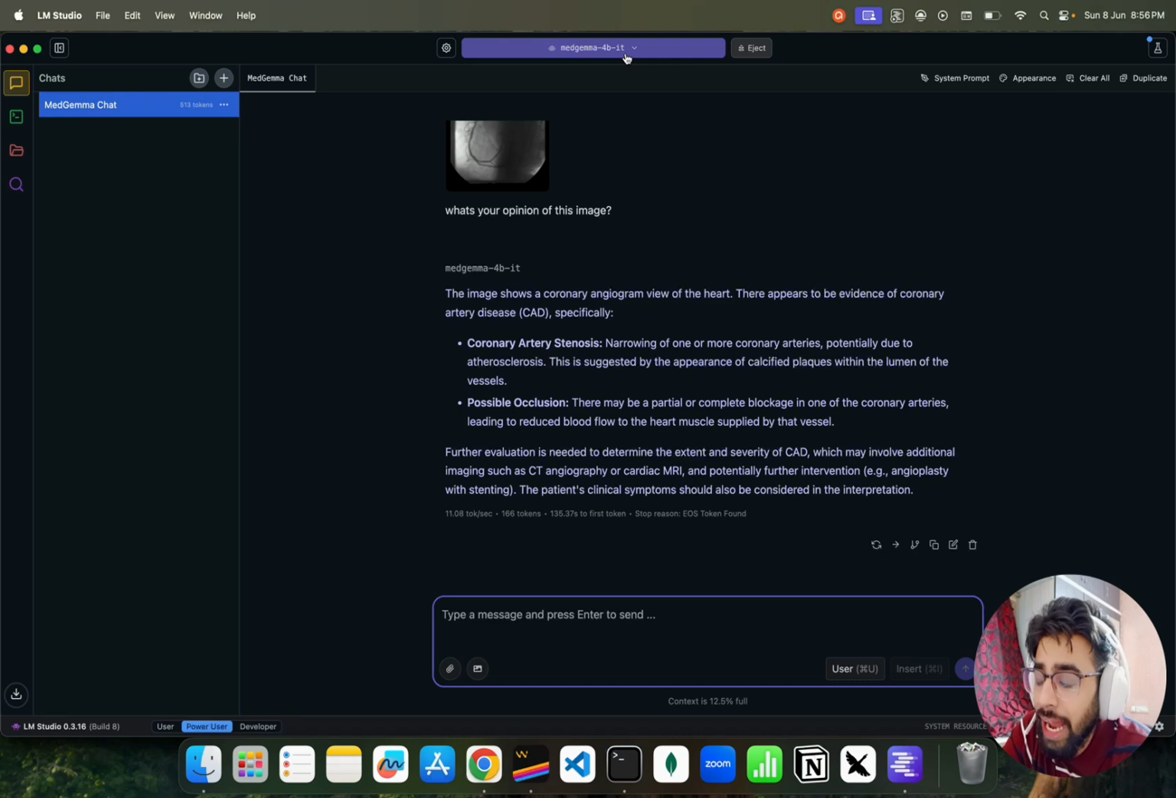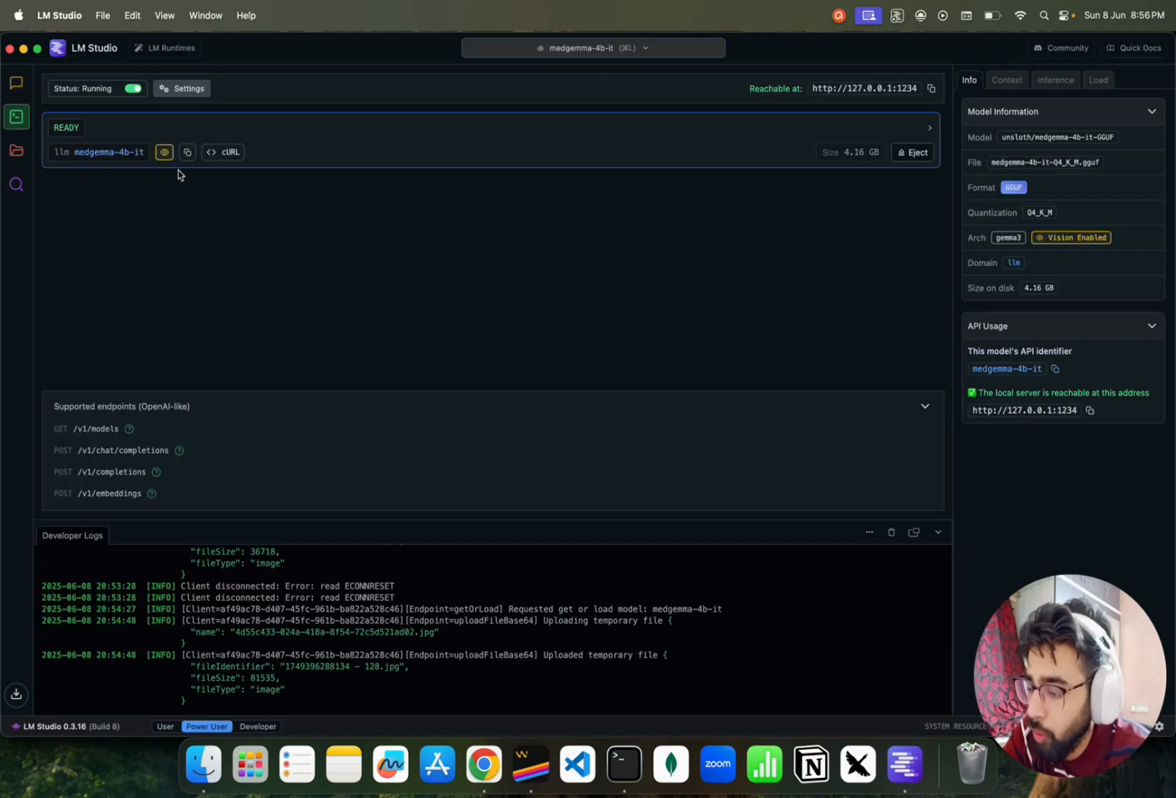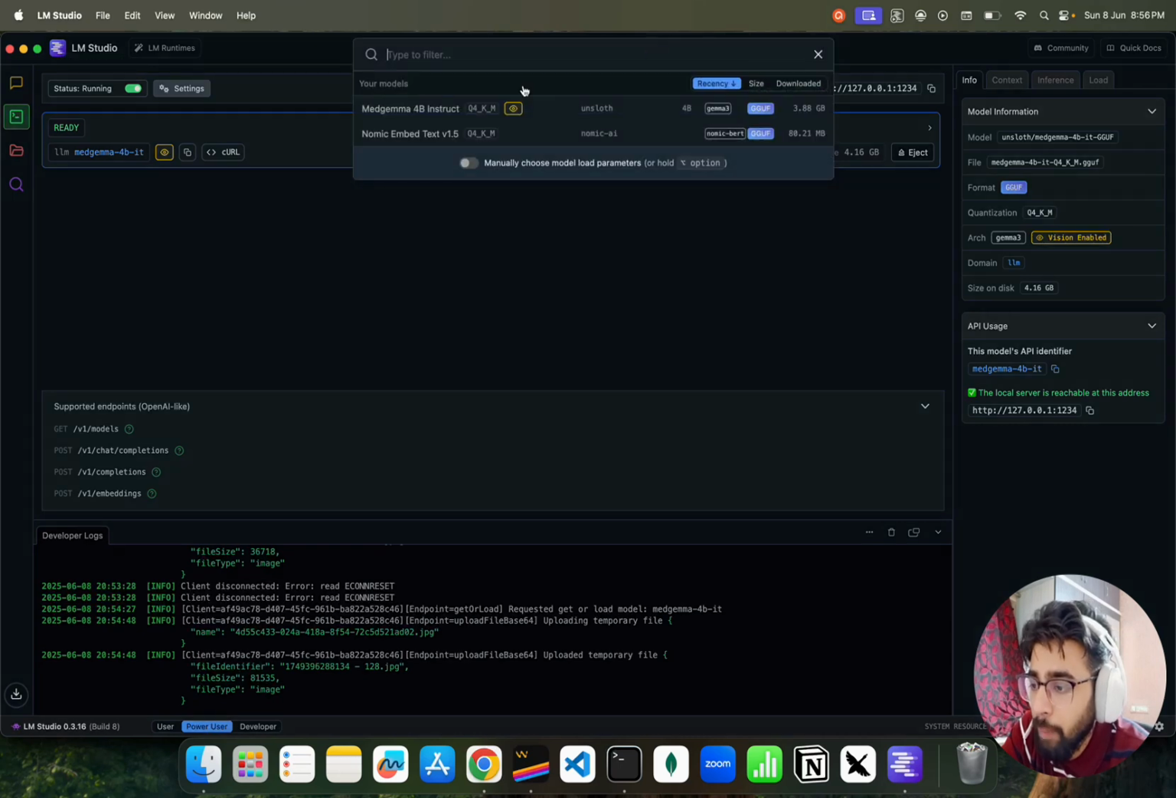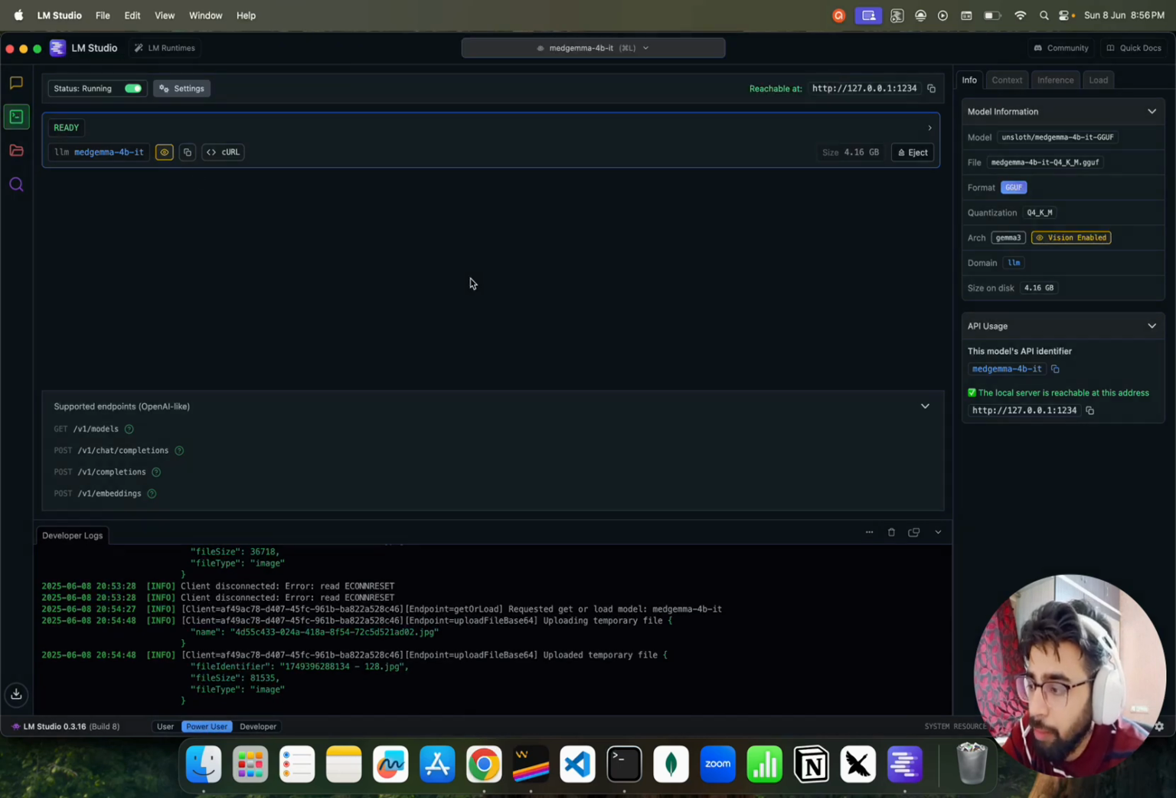But let's say you have this model, MedGemma 4B instruction tuned. How can we leverage that programmatically in our application? So we have something called Developer over here, right? Now if you look here, you have to first start your server. In your case it would have been stopped because you have probably never done that. Start your server and load a model. Here you can see I have a couple of models. I already have loaded this model called MedGemma 4B instruction tuned, which is ready to get invoked or ready to be used by your agents, right?